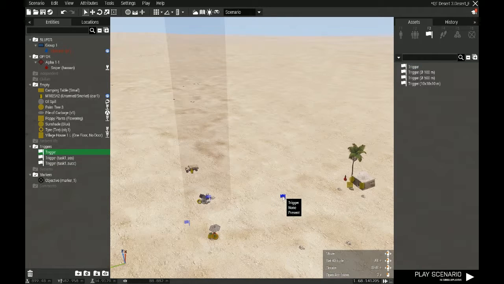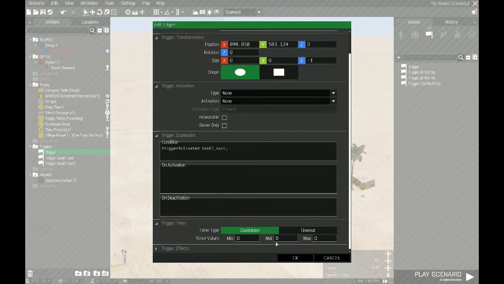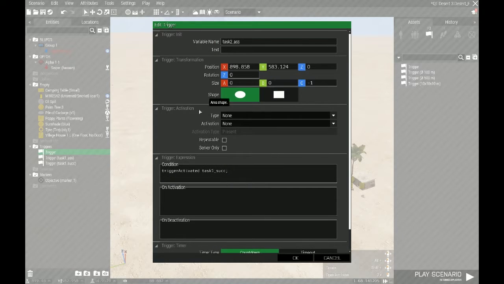My next trigger will be the task 2 assign trigger. This will activate once the previous has activated. The same kind of logic that I did with my previous quick tips. And the same kind of problem I have with my mouse as well, but I will work around that. Yeah, so this will activate once task 1 is successful.